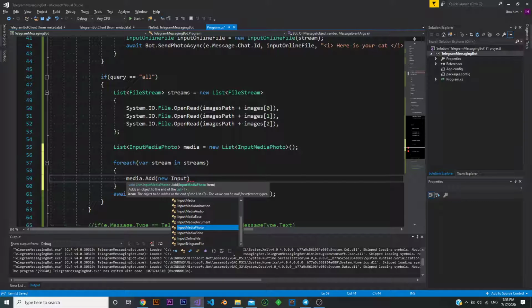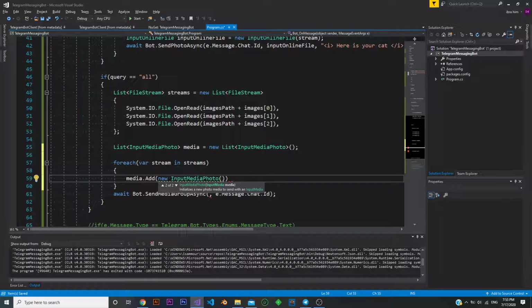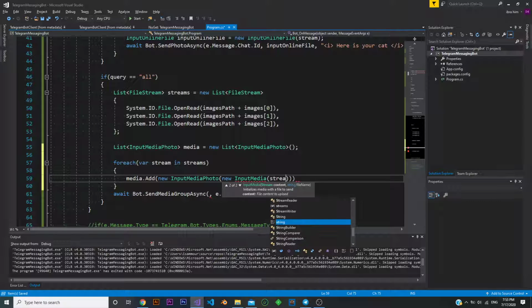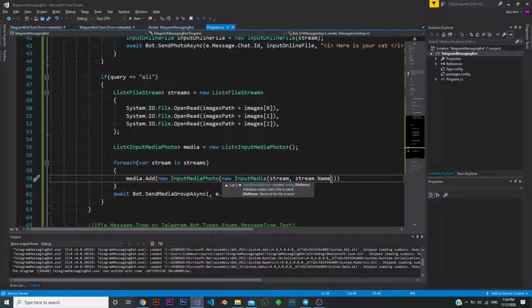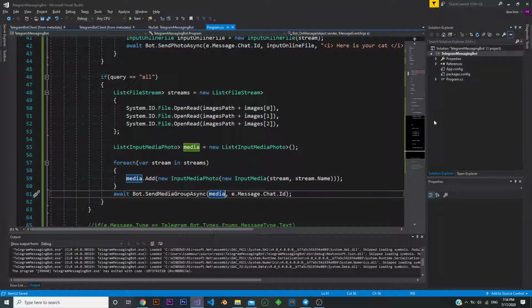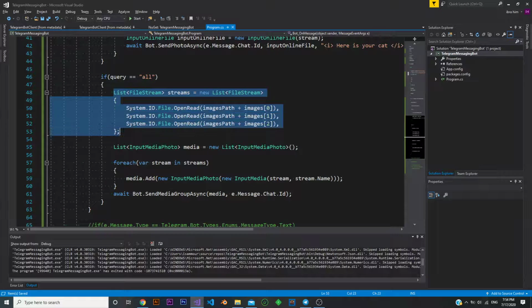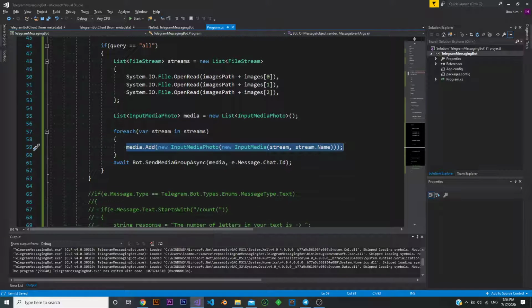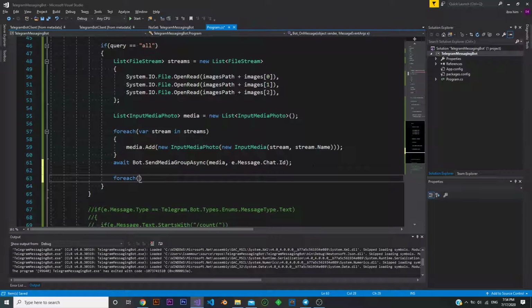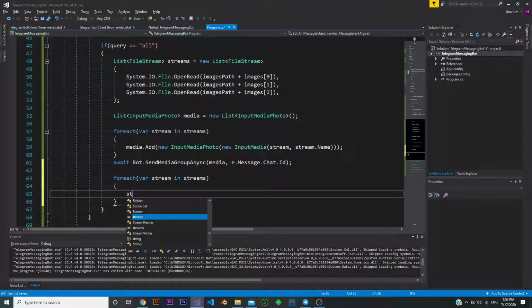new input media photo. What does it take? It takes an input media. So new input media. What does it take? A stream. Then I give it a stream and a name. I'll give it stream.Name, which is the file name. That's it. So now I should add media here, and that's it. So to sum things up, we created streams to the files. We also created a list of the media photos that we'll be sending, and we added the streams. And of course, don't forget to close the files, for each var stream in streams, like this, stream.Close.